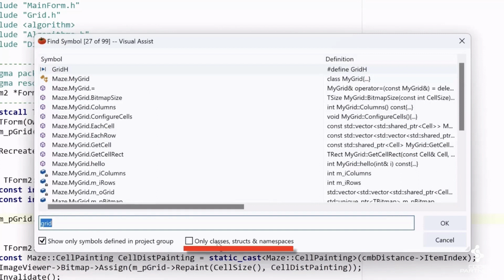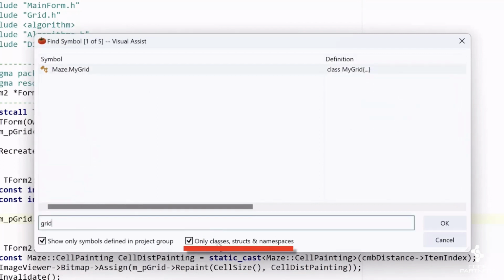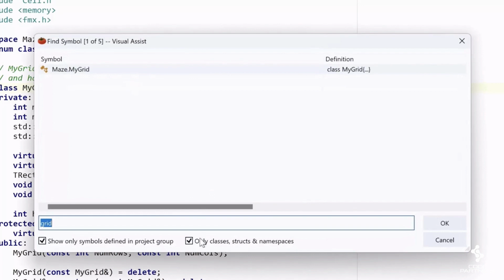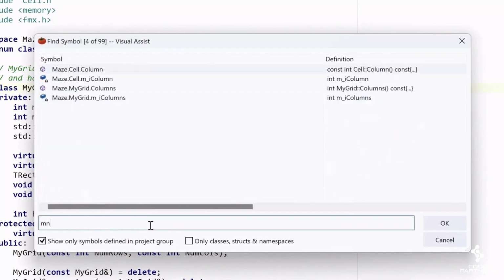I can also search for only classes, structs, and namespaces, and immediately it shows just the one matching result, the class grid. These are very powerful because Find Symbol will find anything, and these options help you filter down results. There are also search filters, so I can search for words that begin or start with a certain term.